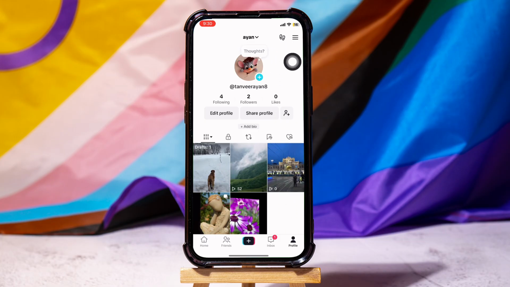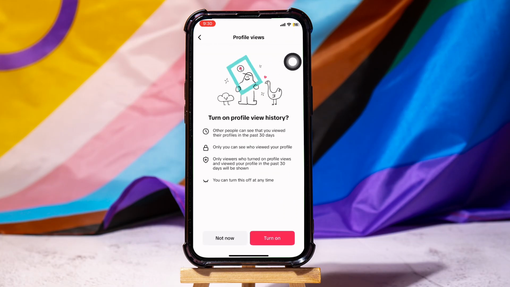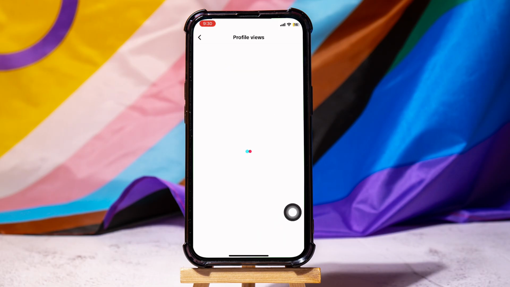Then, you need to go over to the footsteps icon right here and tap on this turn on option to see who viewed your profile in the past 30 days. Now that you've enabled this option, you can check the people who viewed your profile in the past 30 days. Your viewers won't be notified of this setting.